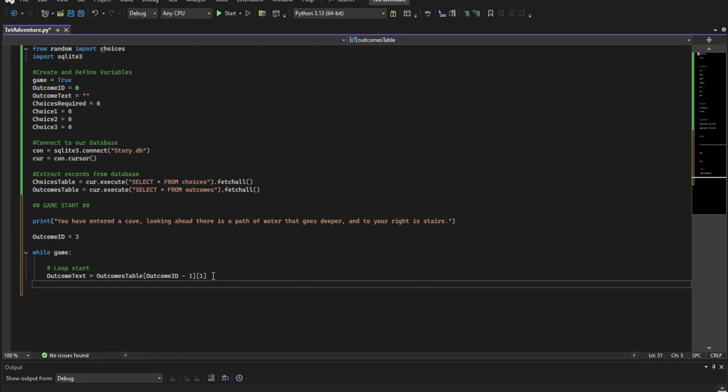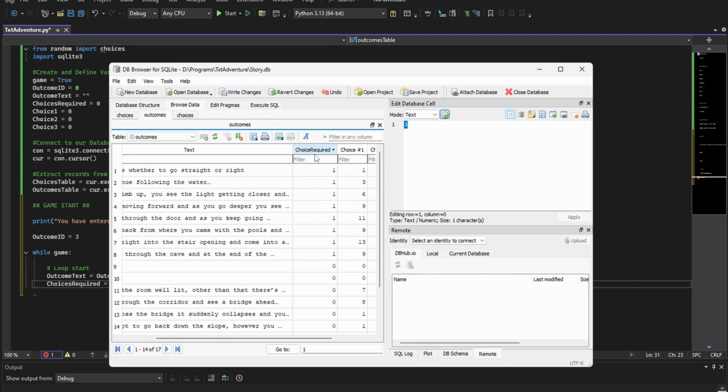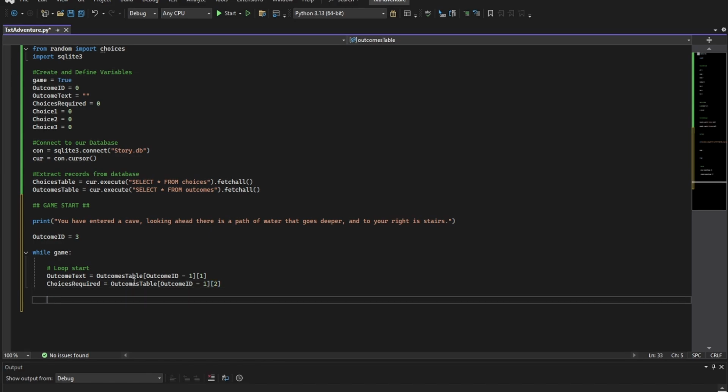Now we need to know whether this outcome that we're at has a choice or requires a choice. So choice required equals, now remember how it's 0 or 1, we want to grab that from our choice required section here. All right, so that is the similar thing. It's in the outcomes table, and outcome ID that we want to grab minus 1, and this time it is in the second index or third column. Perfect. Right, so now we've got the text, and the choice required, I should say.